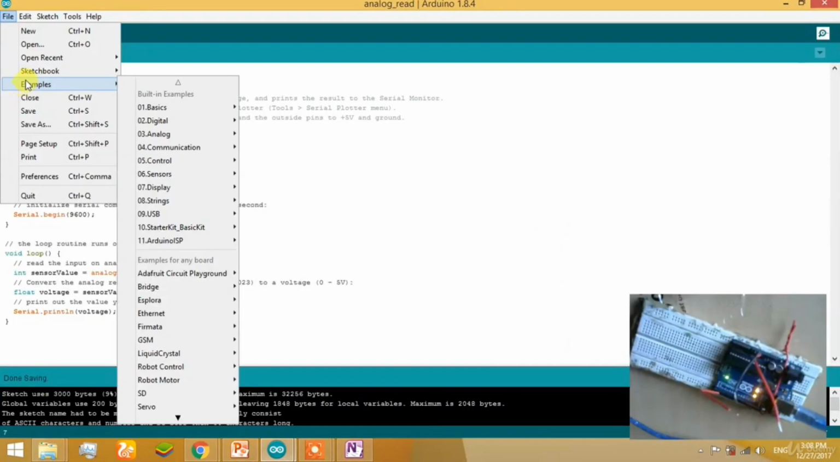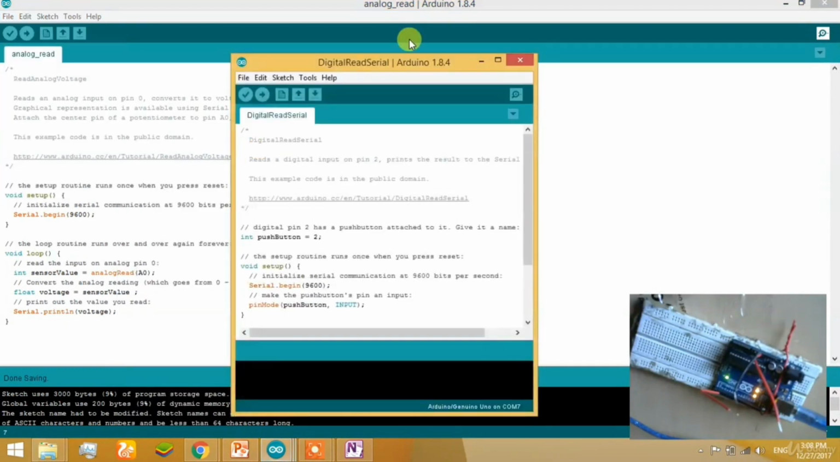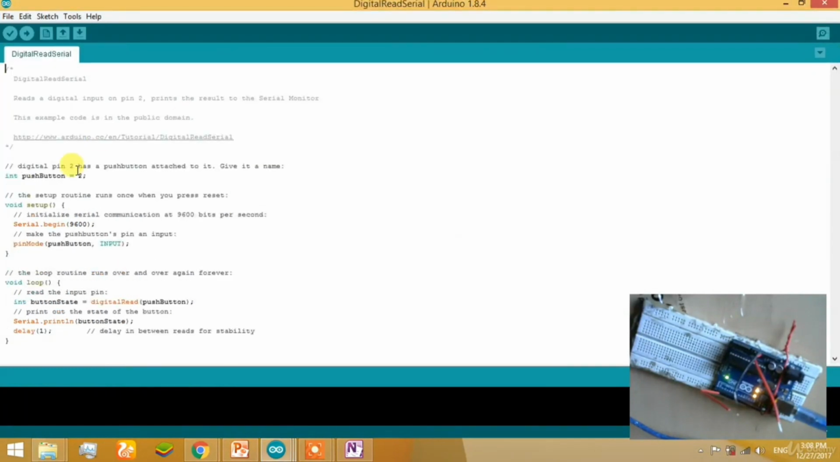Go to Examples, select Basics and select DigitalReadSerial. In this program it is written that the pin that we have to read is set as pin number 2. So go to pin number 2 and connect a wire on it.